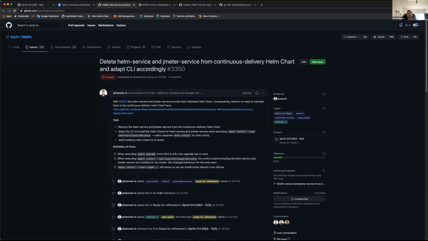That is because actually in the last release, we already included separate charts for the Helm service and also for the JMeter service that are delivered together with the core installer chart as a release artifact. And that meant that we had to maintain the deployment configuration for the Helm and the JMeter service at two different places, which is never a good thing. So in this issue, the main task was to remove those two services from the Keptn core installer chart.